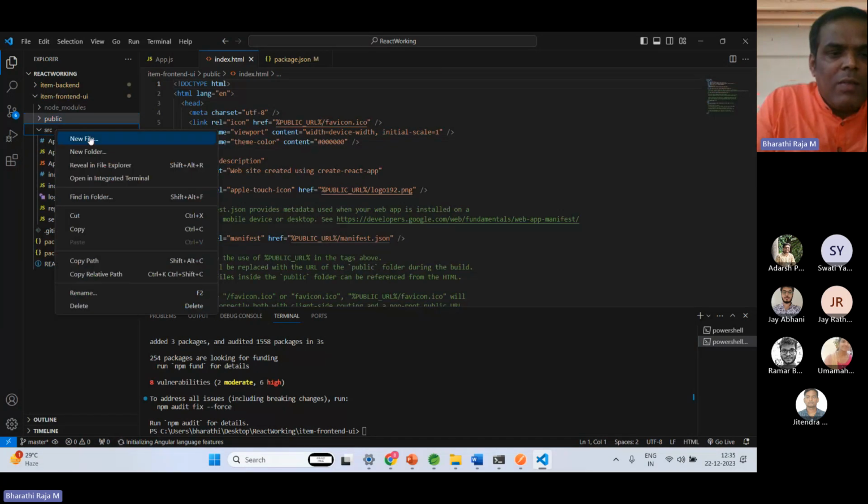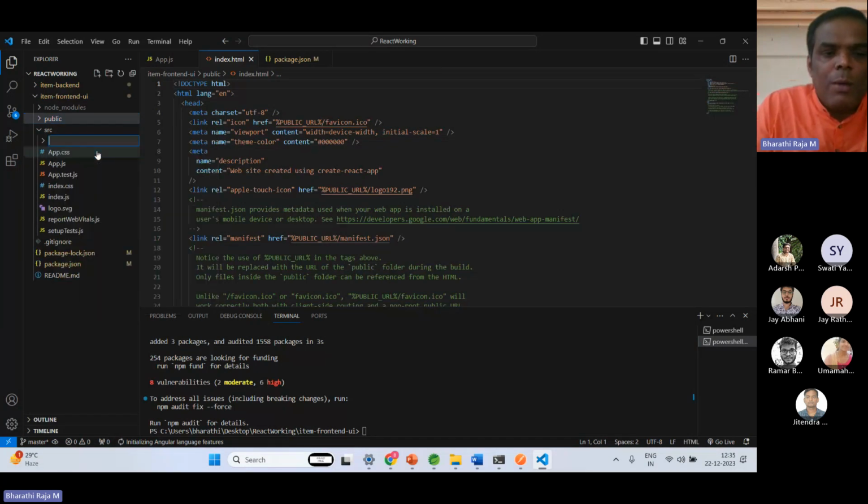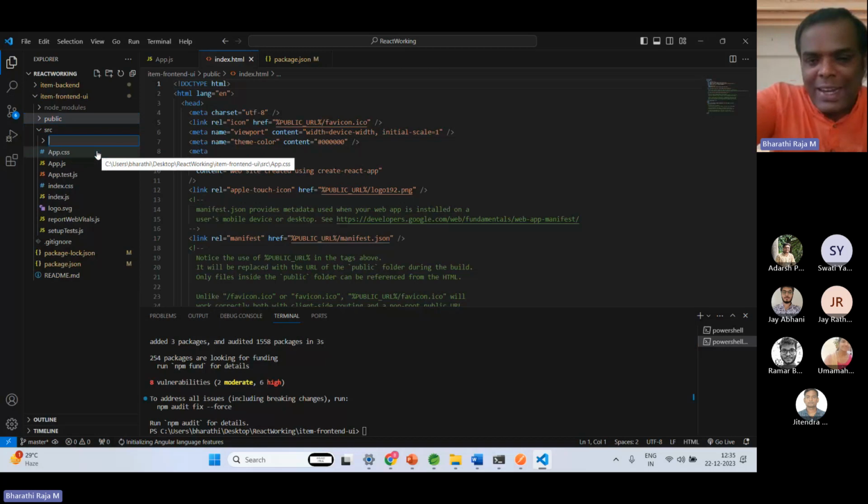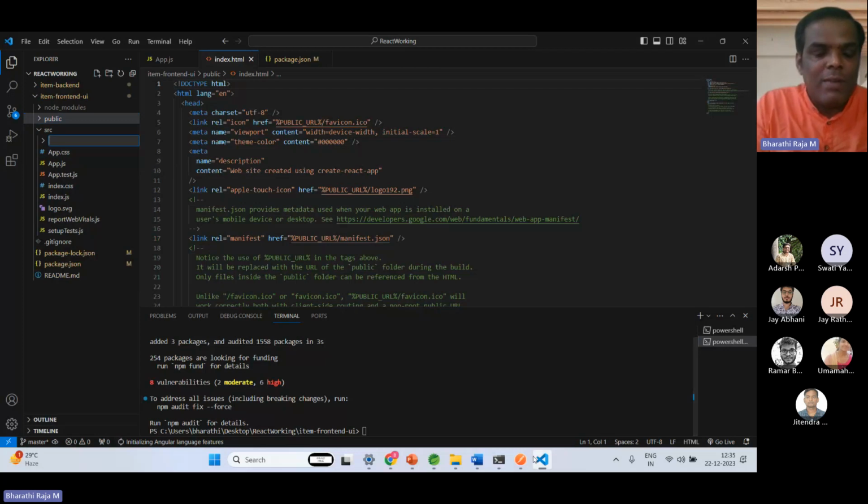I want to create one folder because now I'm going to create one component for getting the list. The name of this component is list component. So here I will create one folder, components, since in the future I may create more components. I think the spelling is correct.